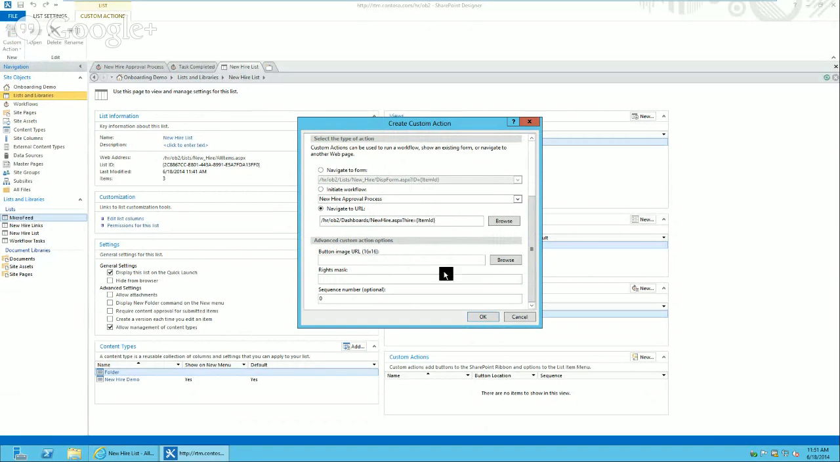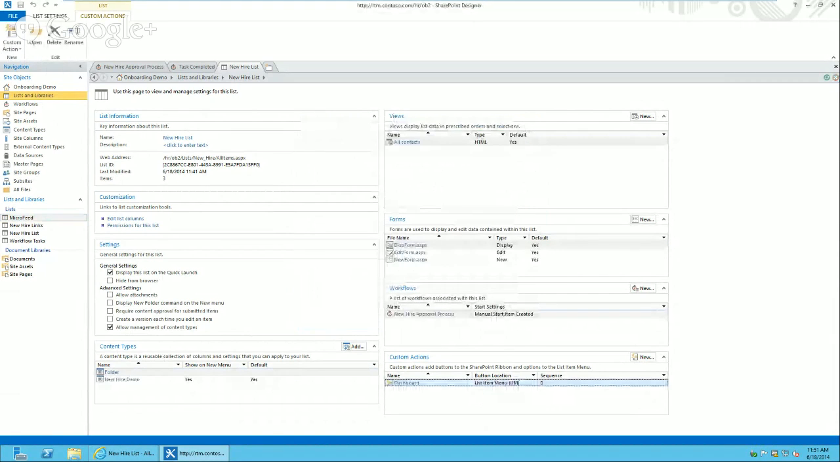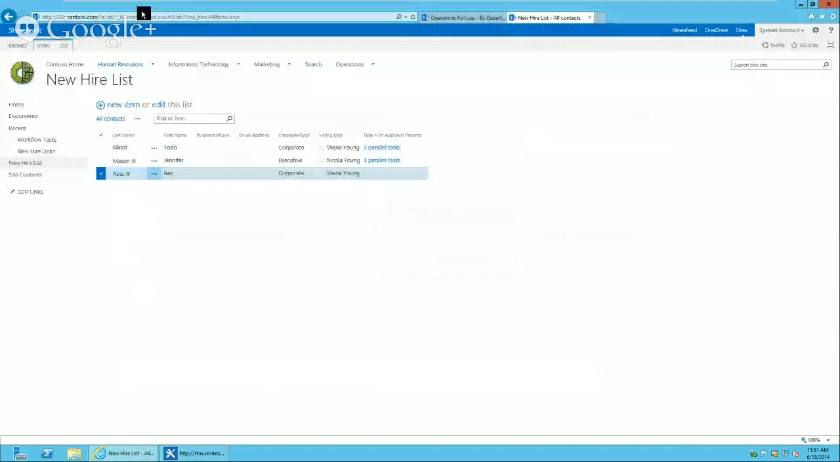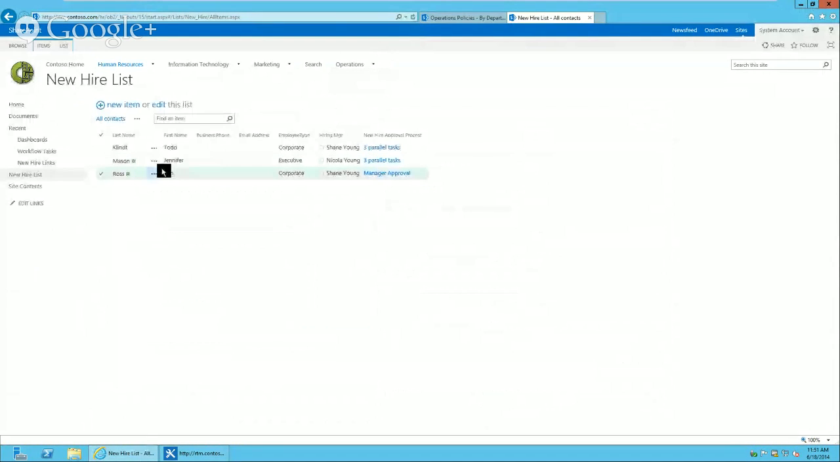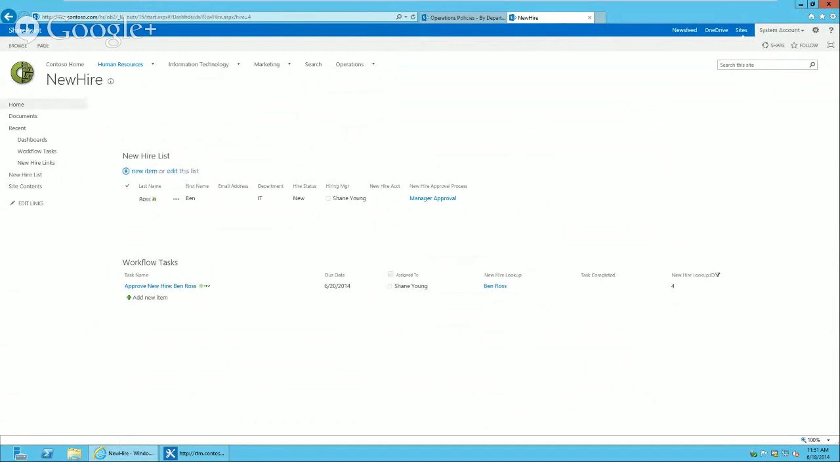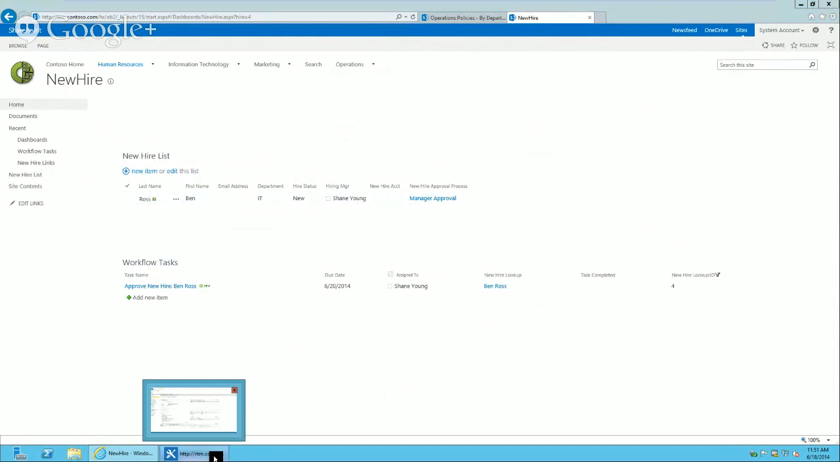Hire equals, and then whatever the ID is of that item. And then it helps to have a pretty little button to associate it with it. And I can say what order I want it to show in as well. I like it to be the first one in the drop-down box. So I will need to have a button image or else it's not going to be very useful. So now it exists, and now I'll refresh my list here. And I go here and see dashboard right here. So I can go to the dashboard for Ben Ross, and now it's got Ben Ross's new hire list item and Ben Ross's workflow task.